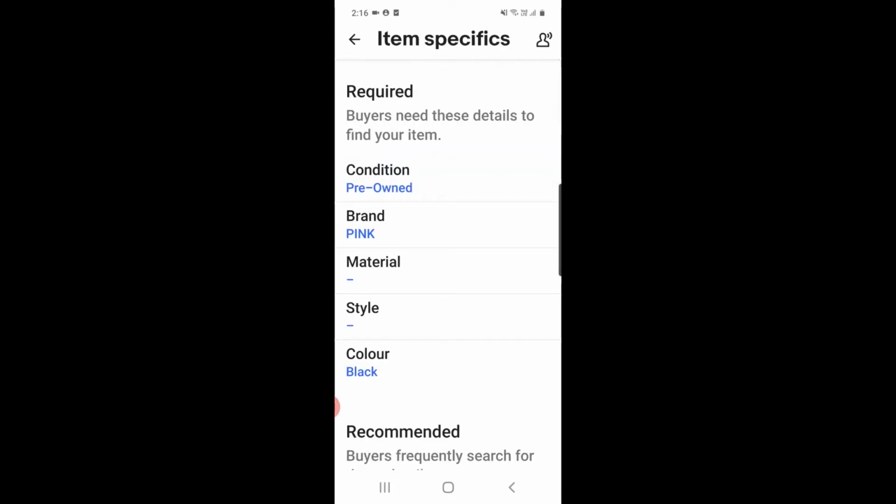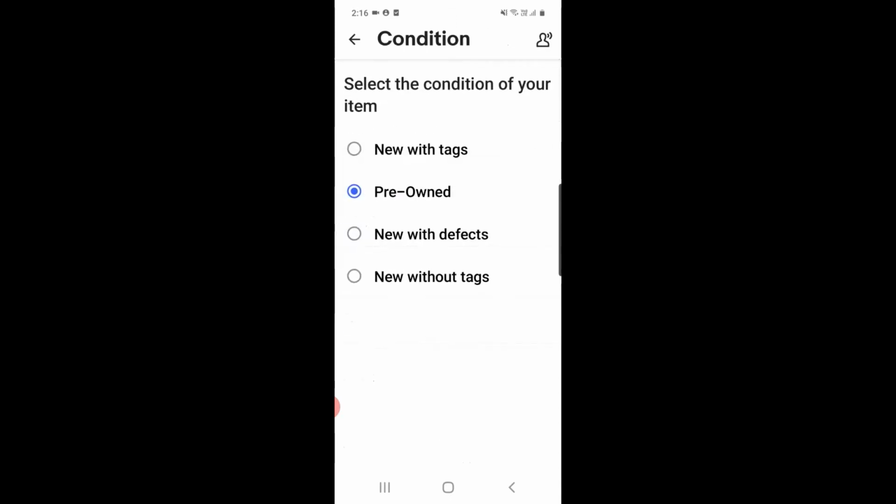Now, we've already got condition. It is in. If I click on that, pre-owned, it'll show you that you can choose new without tags, new with defects, or new with tags, but this is a pre-owned one, so that's what I've selected. So I'm going to go back now by clicking on the little arrow to the left of the word condition.